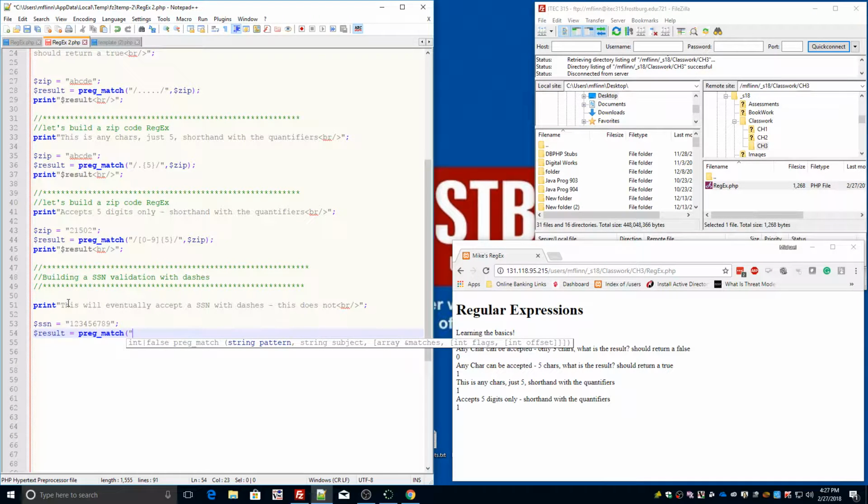Quote, slash delimiter, I'm starting everything. Character set 0 through 9. End character set, repeat 9 times. End my expression with my delimiter and compare that to Social Security.